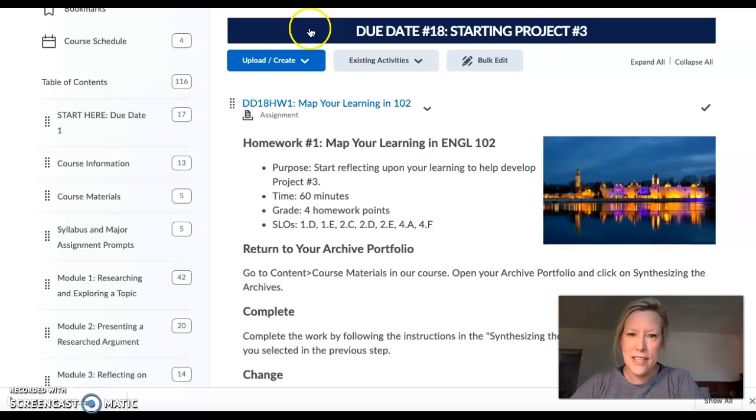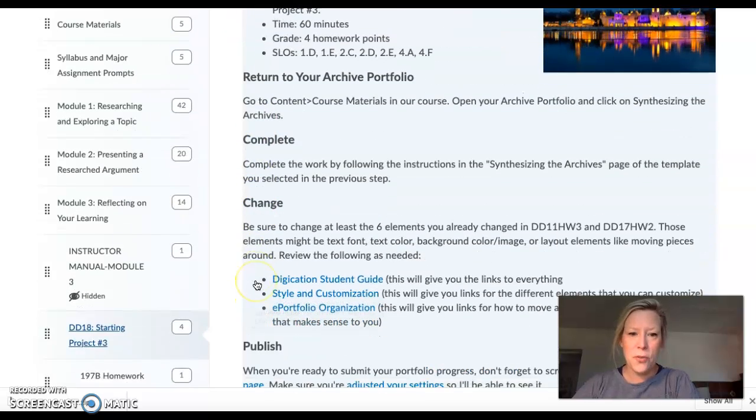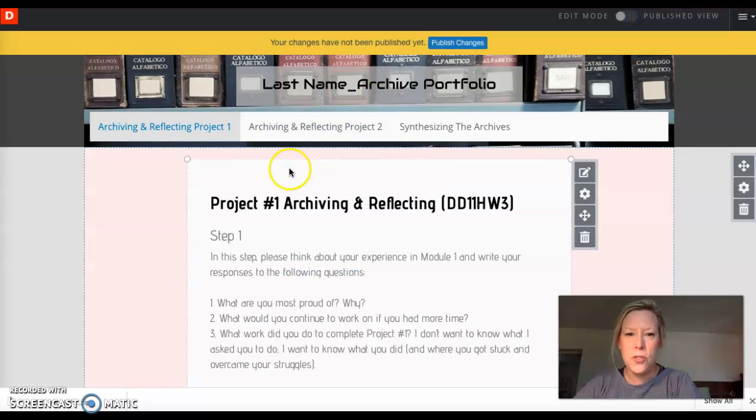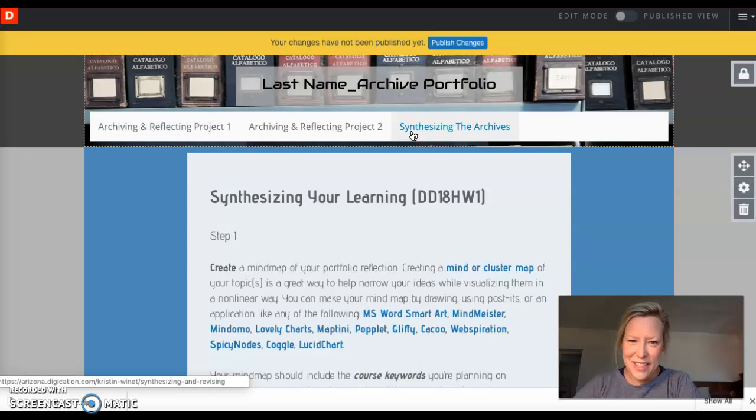This is due date 18, and there are two activities. The first one is a mapping your learning activity, which is going to go in your archive portfolio. If you go to the content course materials section in our course, that takes you directly to the ePortfolio and Digication, and you're going to open your archive portfolio and click on synthesizing the archives, and then you're going to complete the work by following the instructions. Basically, when you go to your portfolio, you've already done archiving and reflecting project 1, archiving and reflecting project 2, and now you're going to be working on synthesizing the archives.